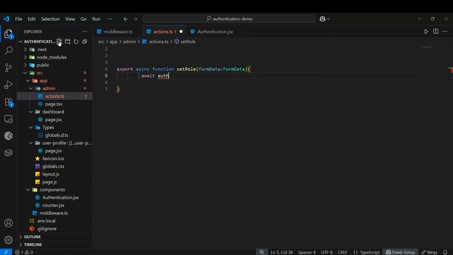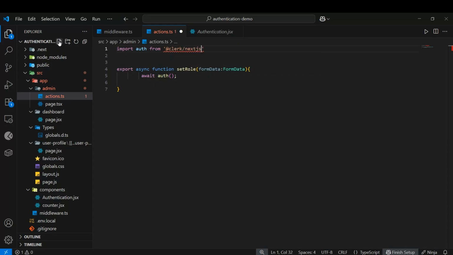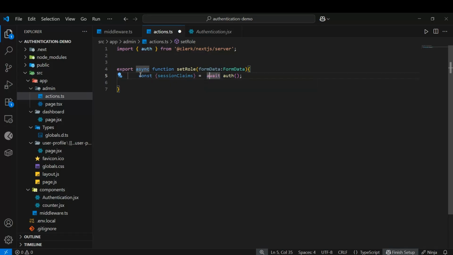So first of all, let me build this. I need to import auth from @clerk/nextjs/server. Now I can destructure the auth object to get the session claims. So I can type a constant, destructure this value, and type sessionClaims over here. So here we can get the value of the session claims.